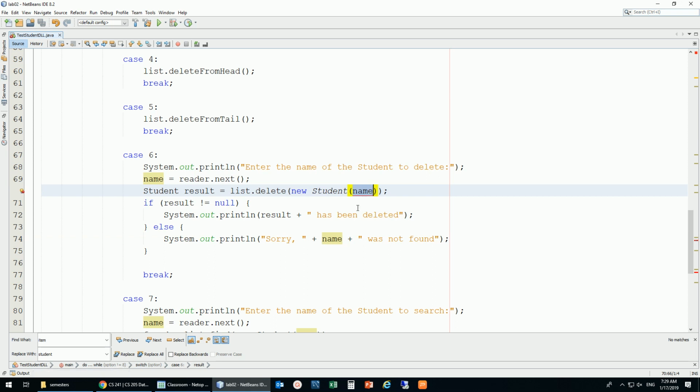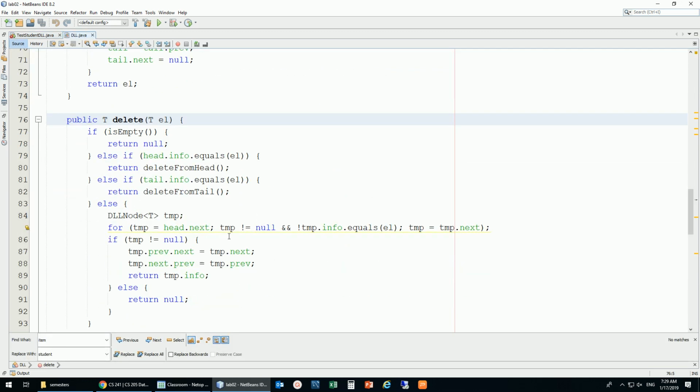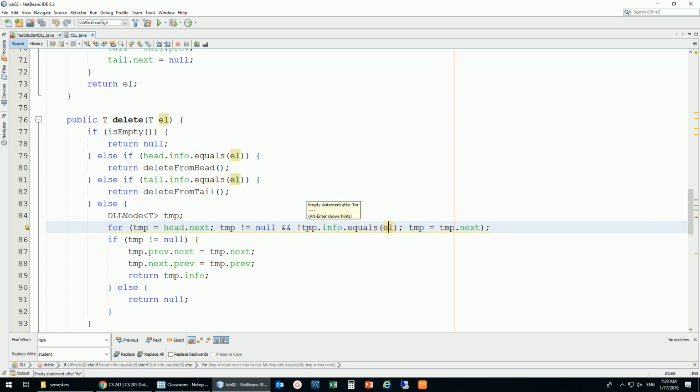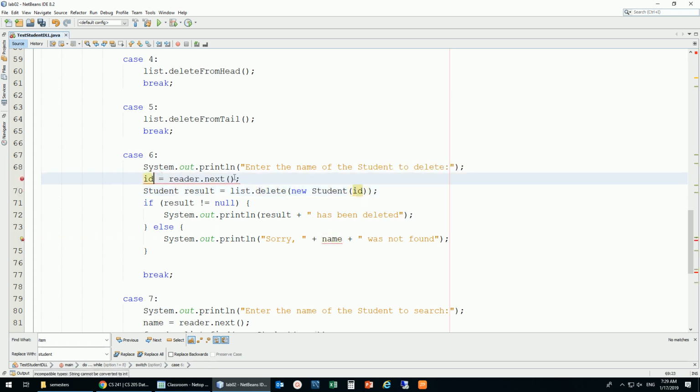Because the ID, because now if we go to this delete, we're going to find if it's equal. So if this student is equal to the other student, then how do we compare? Remember, in the test student we just selected the ID. This is the only thing that we use to compare, to make sure that these are equal. This is how we decide that 2 students are equal. So we should use the ID.